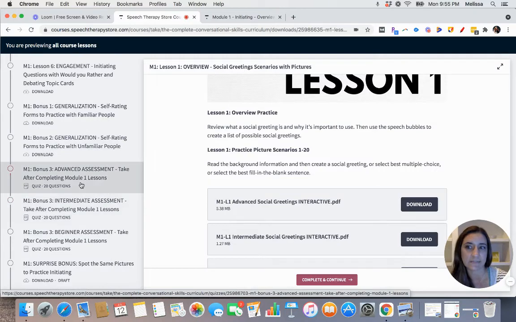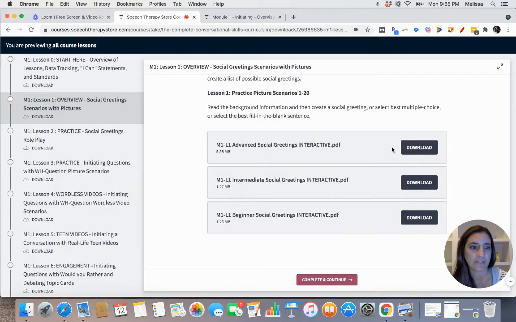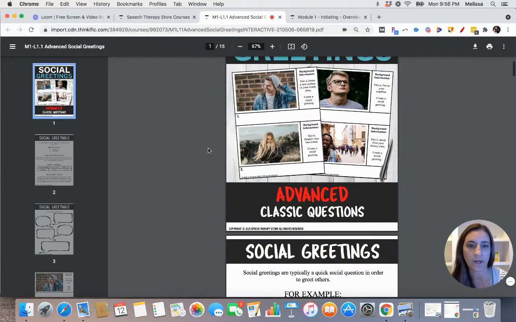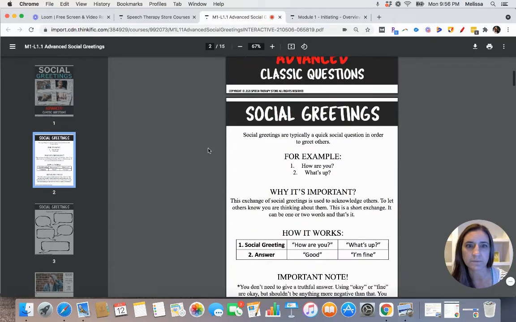The assessments are differentiated at 3 different levels as well: advanced, intermediate, and beginner. You can download whatever version you want, or you can get all 3. So let's start with the advanced version. Here's the advanced version of lesson 1 within the initiating module.